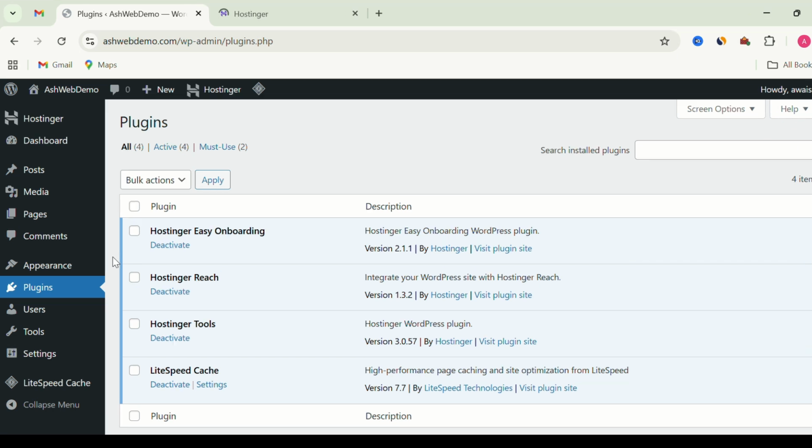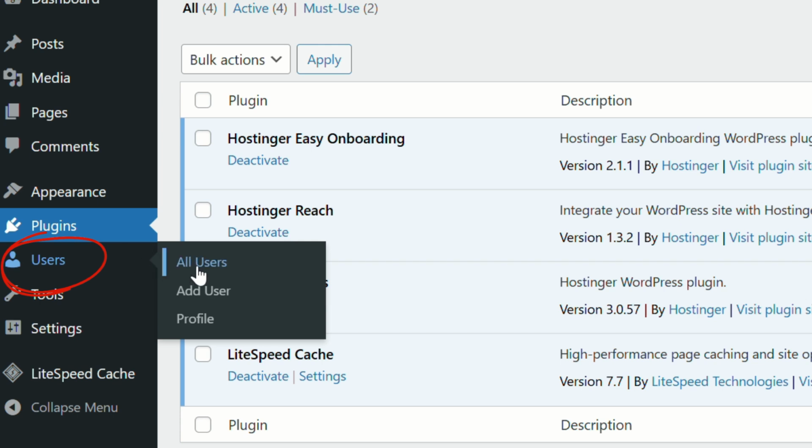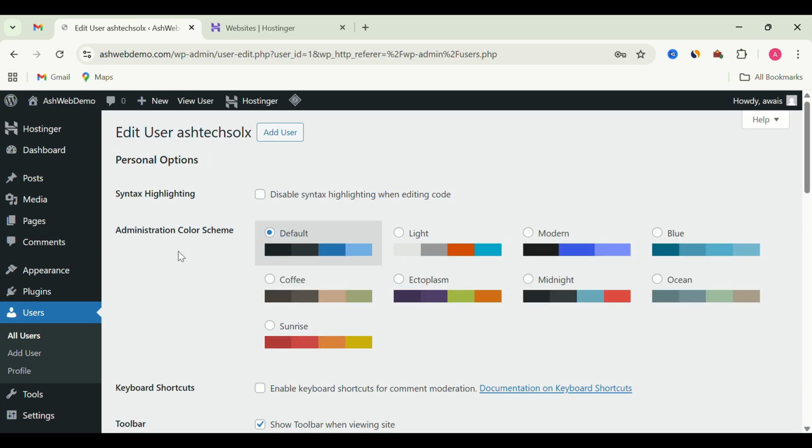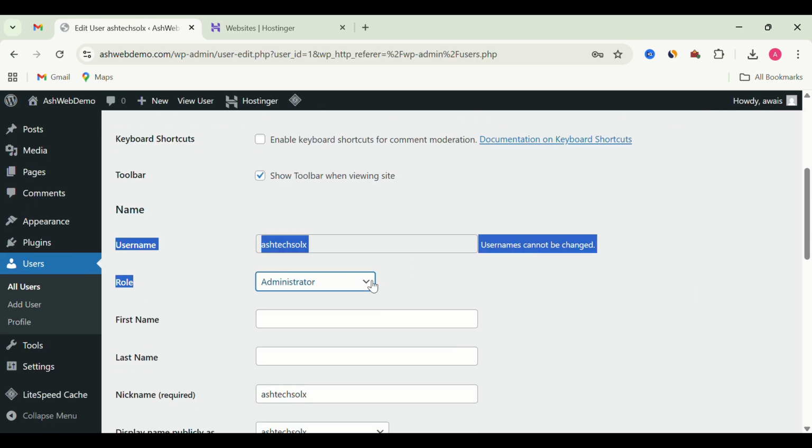You can check it on WordPress dashboard by clicking on Users. Then, under Role tab, make sure your role is Administrator. You can change it by editing your profile.